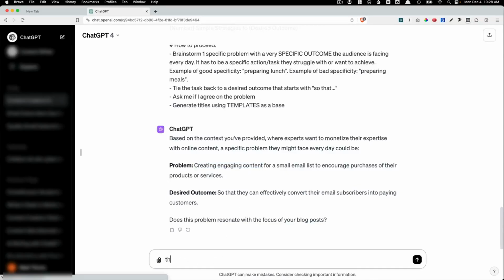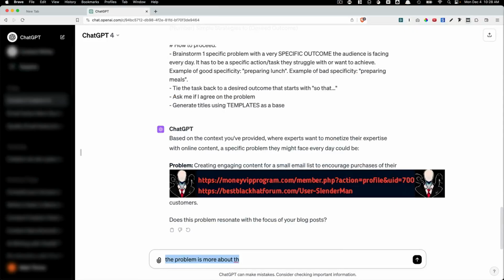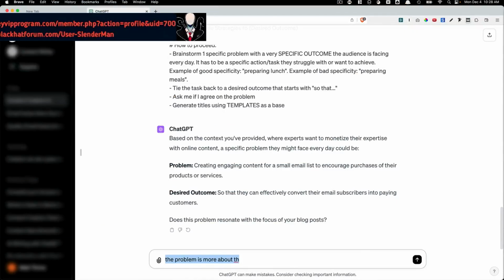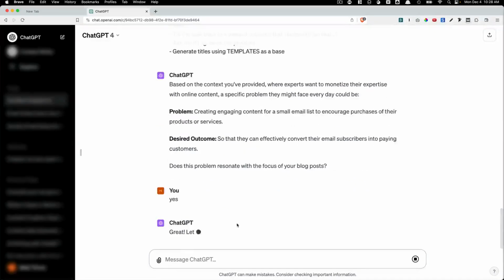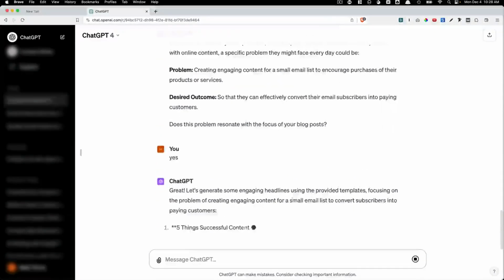So I would say the problem is more about... you know what, by writing this, I just think that no, it's actually a good problem, right? They want to create engaging content that motivates people to buy their products or services, right? So you know what? Yeah, I'm going to tell it yes, I agree with this. Let's just see what titles it actually comes up with.